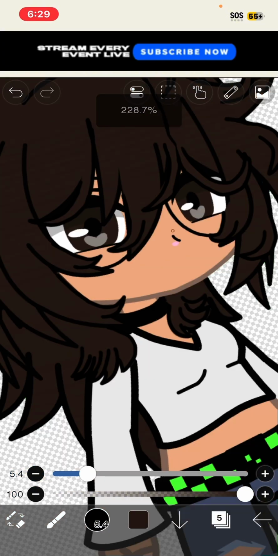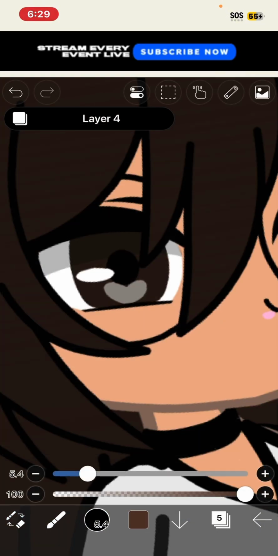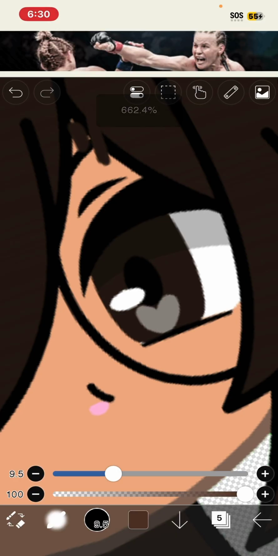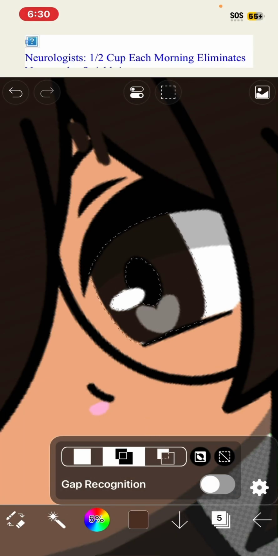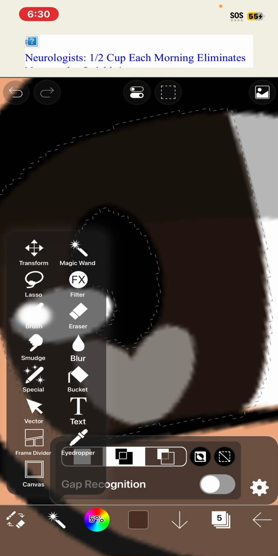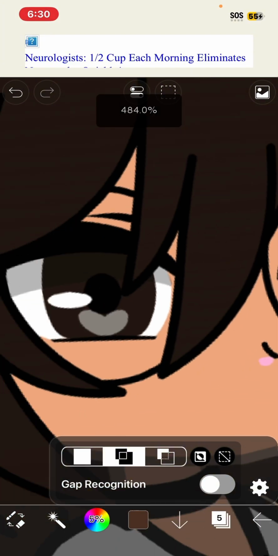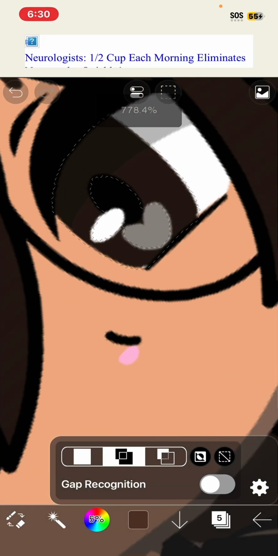Okay, now we have to do the eyes. I grab a lighter color because I have darker eyes, and I just trace over it. But if you have an OC with brighter eyes, you can just use the magic wand and just put the same color. That's fine too.